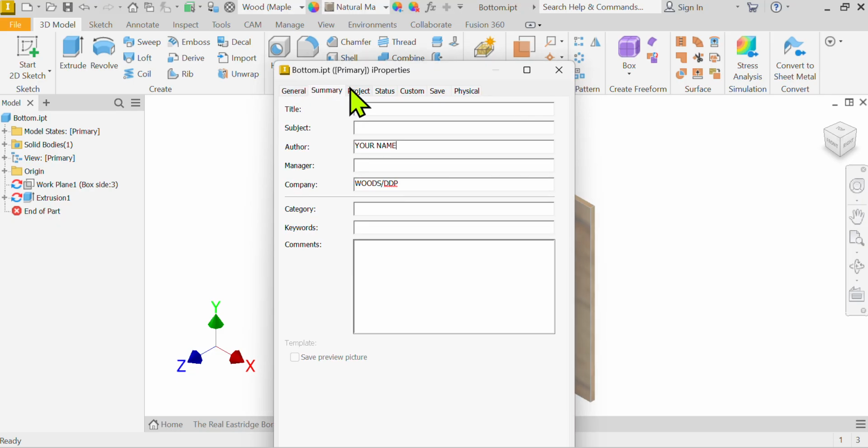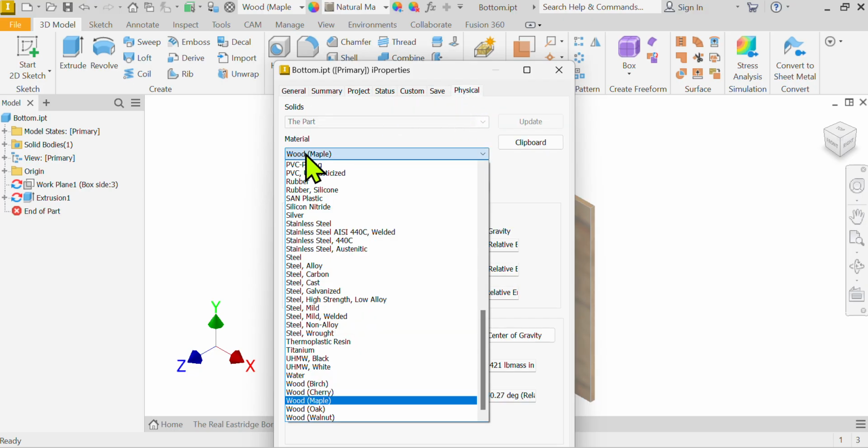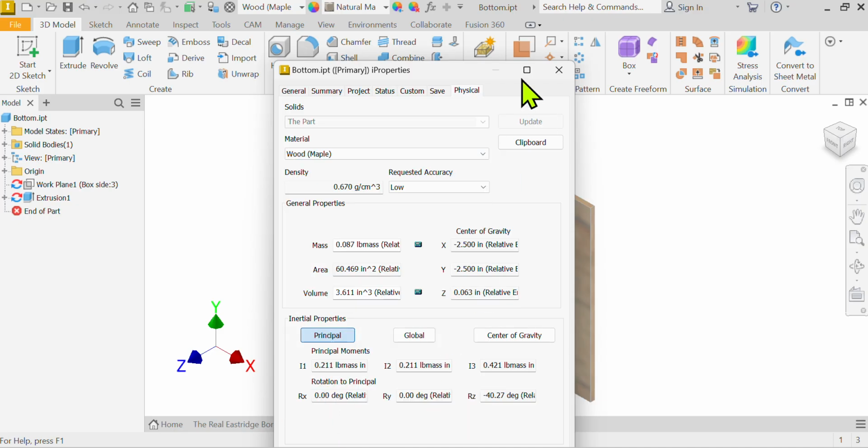You're going to select project. You're going to change the part number to all capital bottom. You're going to change the designer to your name, first and last name, all capitals. And then you're going to go to physical and you're going to change material, scroll down to wood maple.